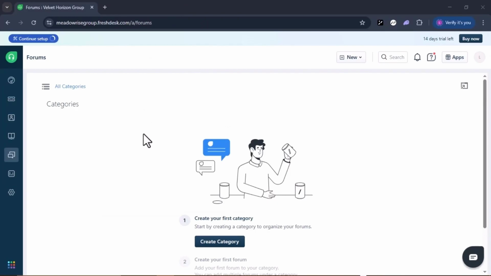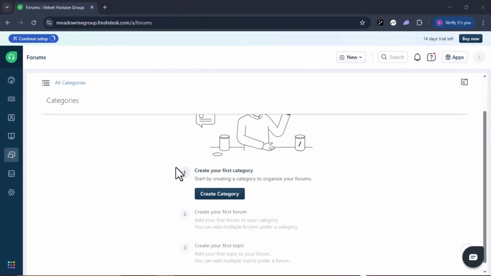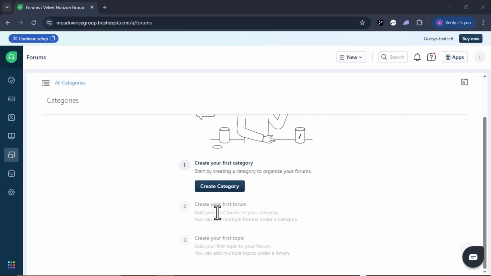Now we're at the forum section. This is like a community hub where customers can ask questions, share ideas, or help each other out. It's great for reducing support tickets because people might find answers from others before even contacting your team. You can create a category, then you can create your forum and add it to a category, and you can create your first topic and add it to your forum.